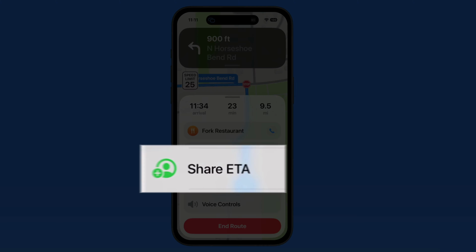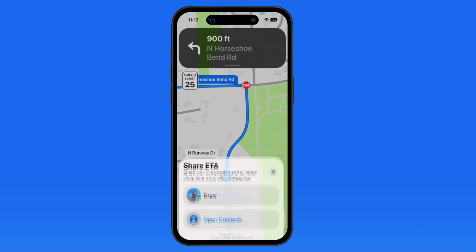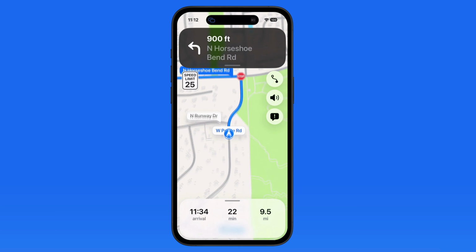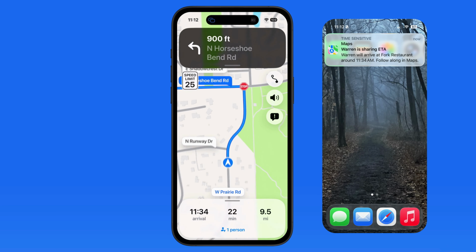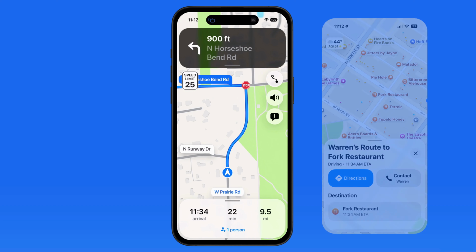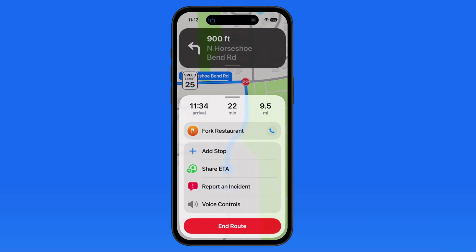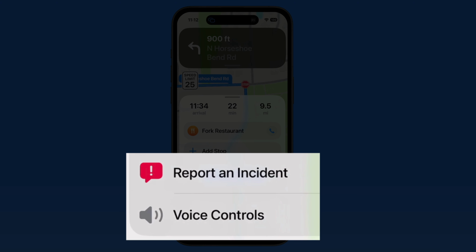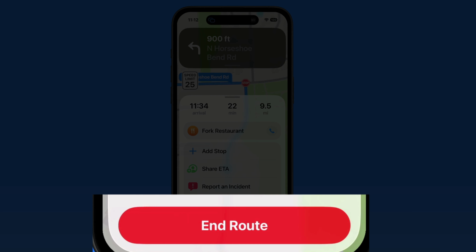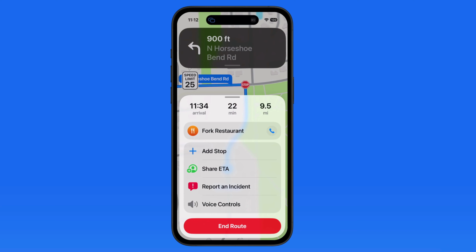Next, we can share our ETA with a contact. I'll share mine with Drew. Here's what that alert looks like on his iPhone. We also have the same report incident and voice controls here as we do on the main navigation screen. Tap End Route to stop the navigation.